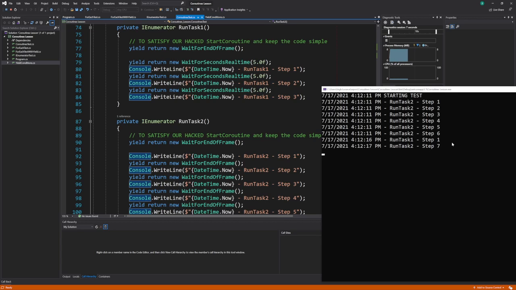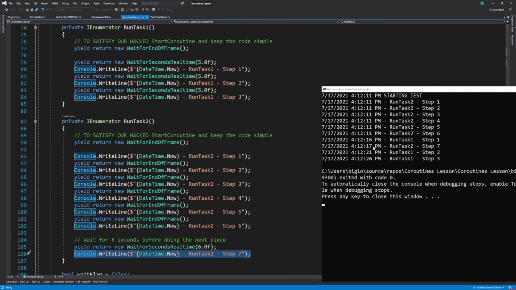Then we jumped to task 1 and saw step 1 because that happened after 5 seconds. And then jumped back and ran step 7. Here we go. After an additional second, so after 6 seconds. And if we looked at the timings, they should be relatively close to what we want, and it looks like they're exact. So we had everything here run at 11 seconds after.